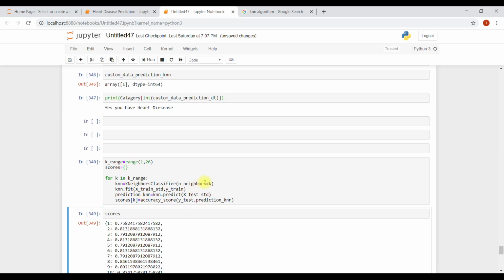See, first it put n_neighbors equals to 1. It trained, it tested, and whatever is the accuracy score, it appended it here in dictionary form. So see, for n_neighbors equals to 1, meaning the value of k equals 1, the accuracy score is 75%. For n_neighbors equals to 2, again it trained, tested, and what is the accuracy score?